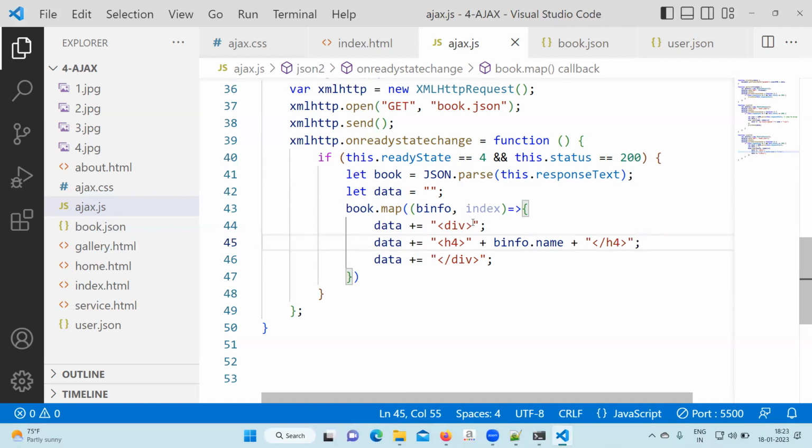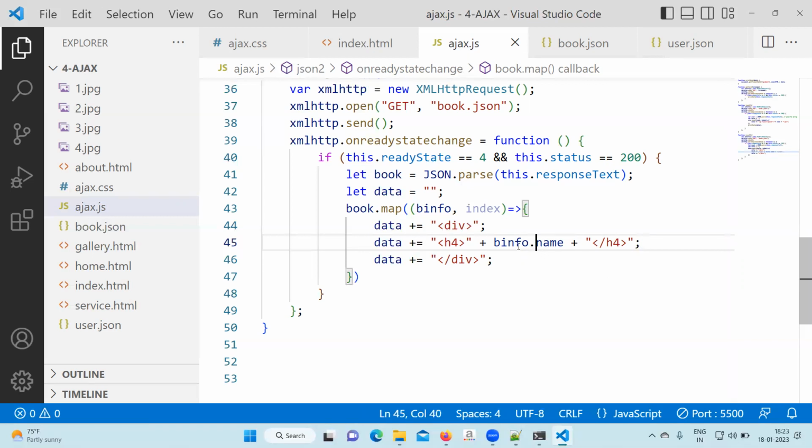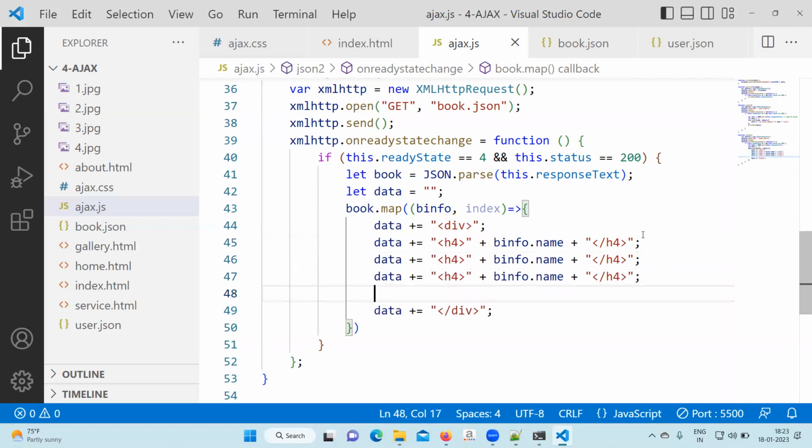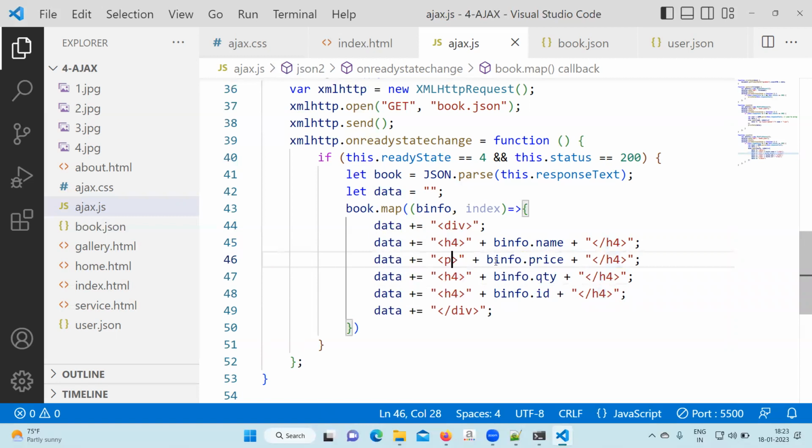Inside the JSON file you have written name. See here you have written name, price and QTY. So those three you are going to print. So we printed the book name. Below we need to print price, quantity and ID. Name, price, QTY, then ID, P tag open close, P tag open close, open close, open close.